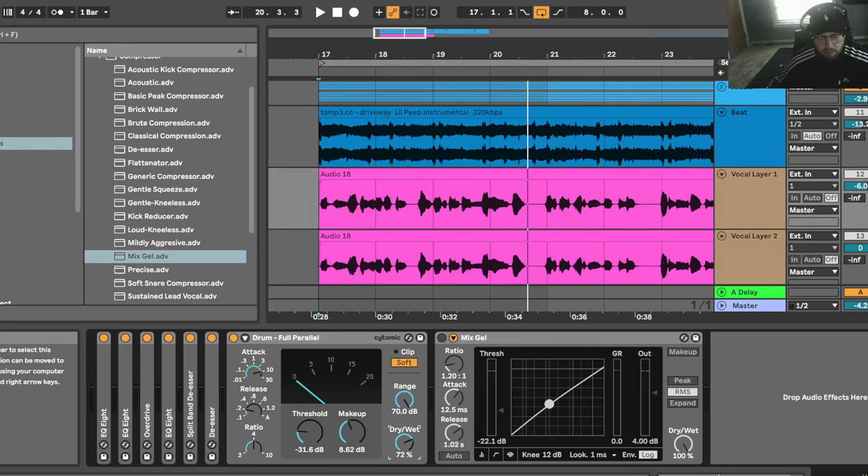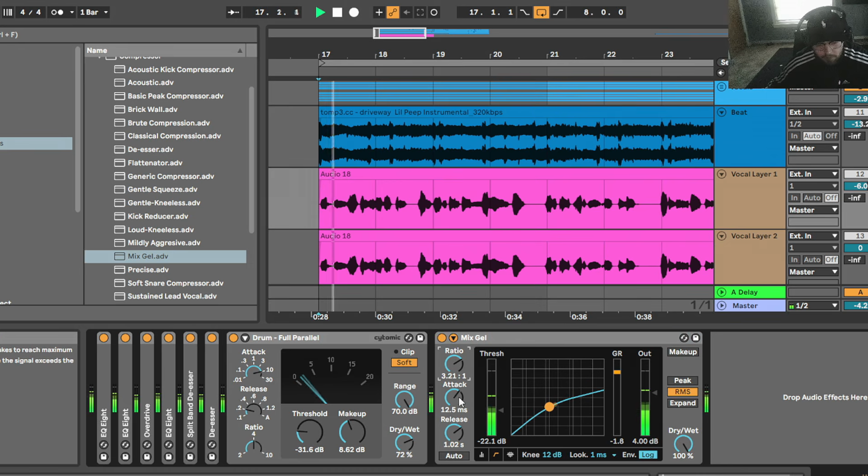And then on the mix gel, let's go ahead and turn the ratio to 3 and have the attack a little bit faster and a faster release.